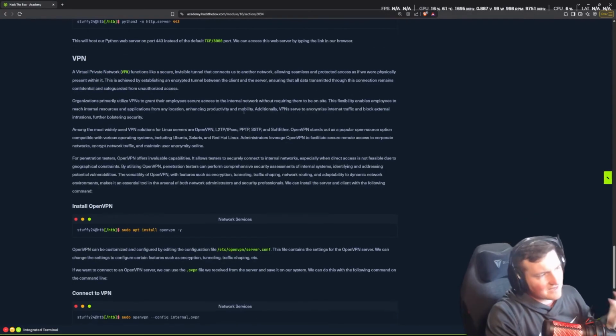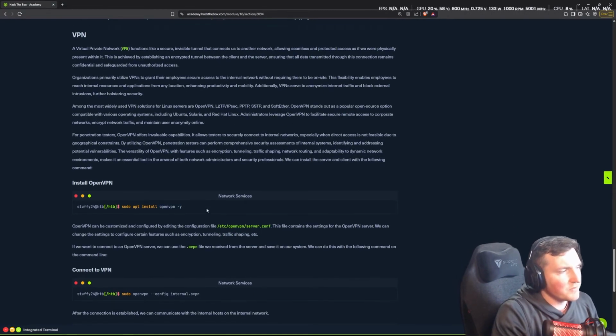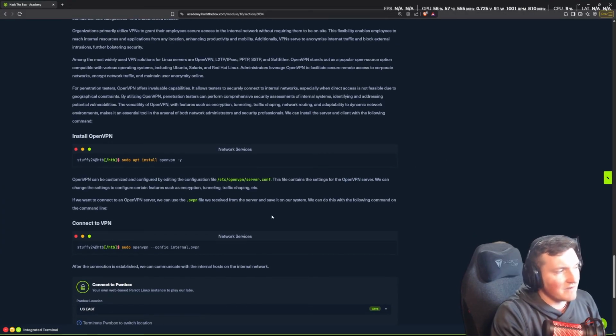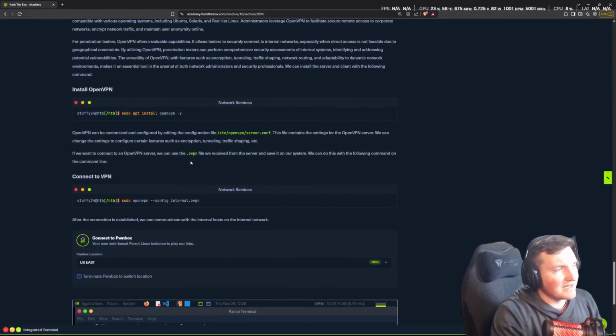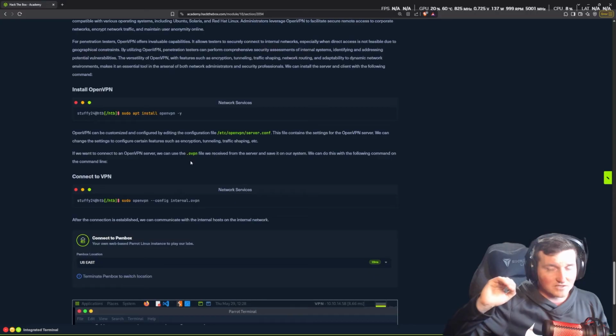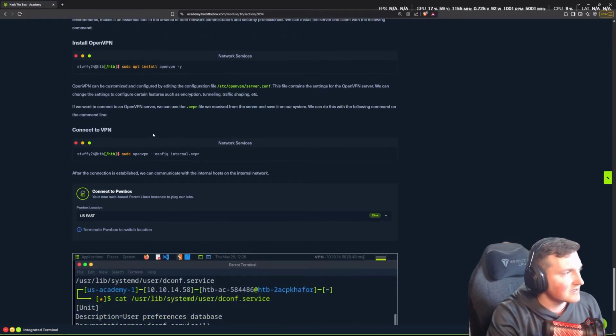VPN is exactly what you think it is. It's a virtual private network. So here they're showing you how to install OpenVPN. It's actually the VPN that most places like Hack the Box use. You may already be familiar with this, but it allows you to have an encrypted channel between you and whatever device you're talking to, and so you don't have to worry about that communication. It's encrypted and it's hidden.